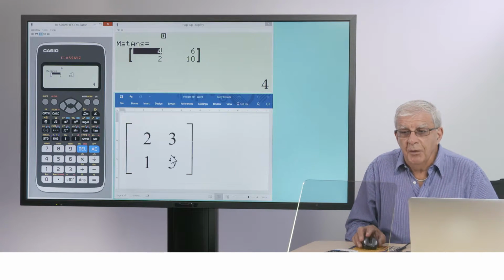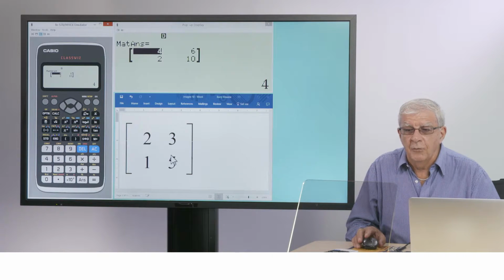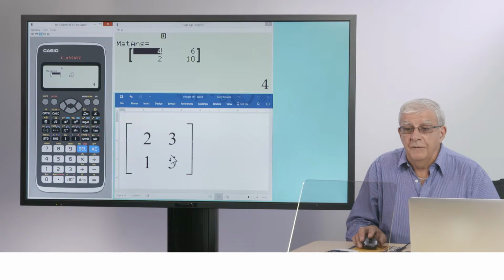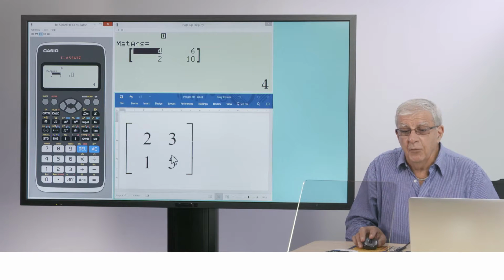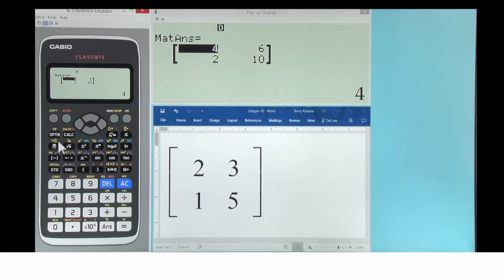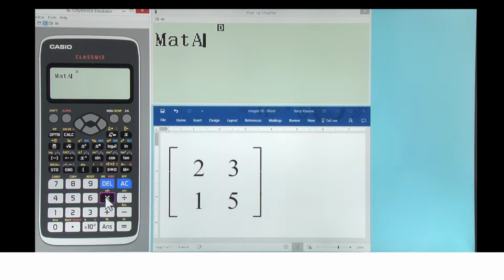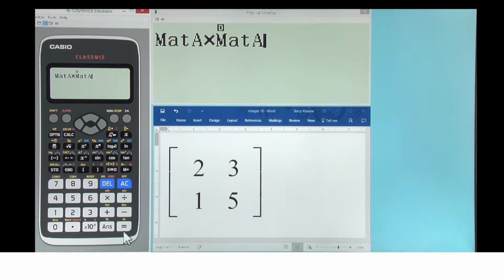Matrices can be multiplied together provided they have matching numbers of rows and columns. In this case, we only have one matrix, but we can multiply matrix A by itself, since the number of rows is equal to the number of columns. There are several ways of doing this. Here's one way. Matrix A multiplied by matrix A.